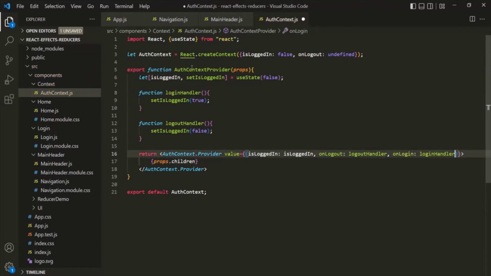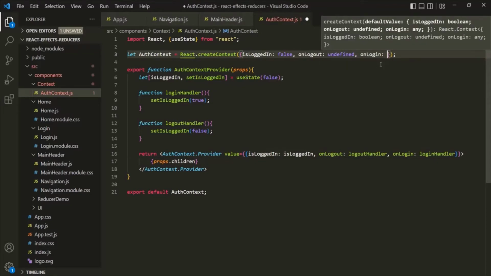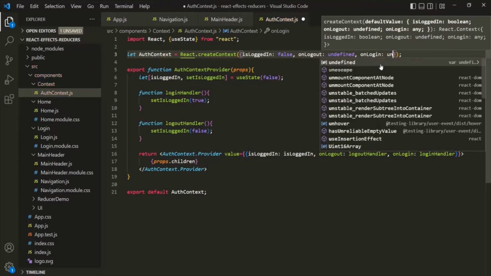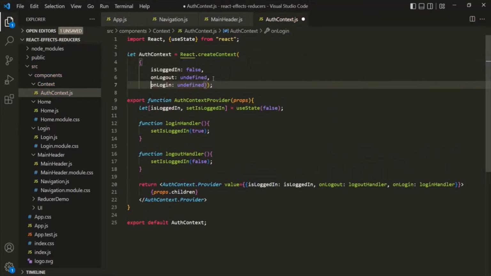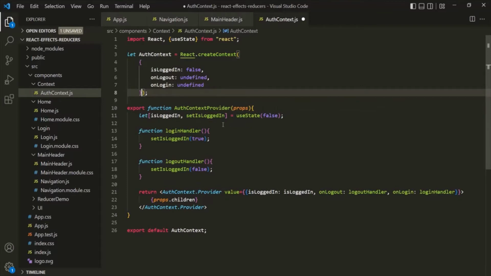And in this AuthContext component, let's also specify this onLogin. And initially, let's assign it the value undefined. Okay. So now we have this standalone file which manages the entire login state in this AuthContextProvider component, and which also sets up all the context.